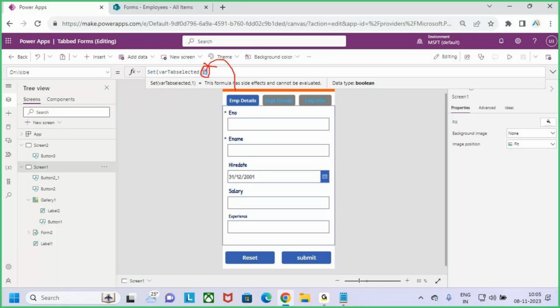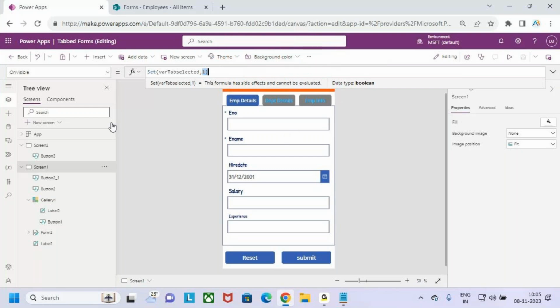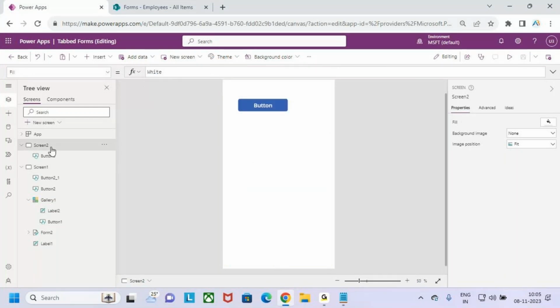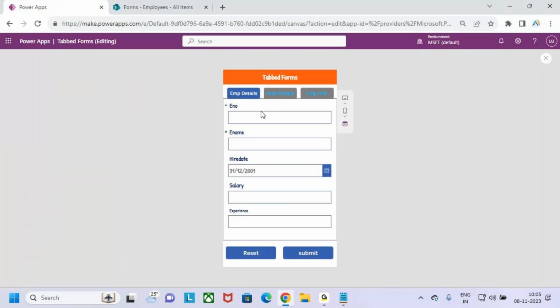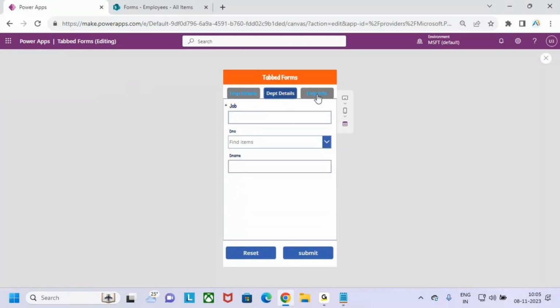1 is nothing but EMP details. 2 is nothing but DEPT details. 3 is nothing but EMP info. So like this, you can go and create the tabbed forms, guys. If you go to the screen 1 and I click on the new tab, which tab will it be selected to? EMP details is the default tab. You can go and click on it.